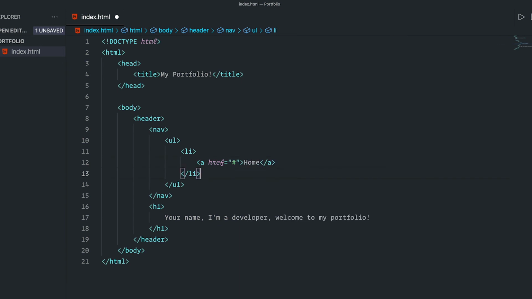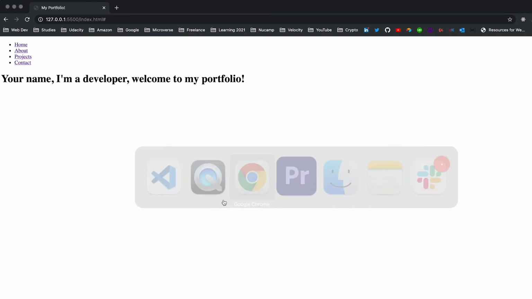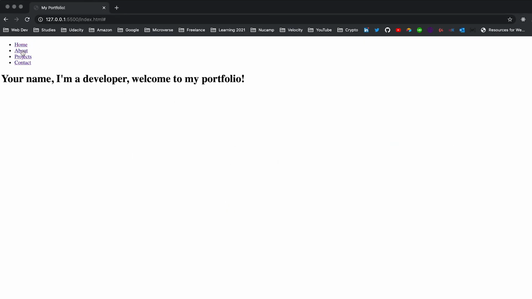So this will be for home, and then we need a few more. This will be for the about section, the project section, and then the contact section. If we save and check Chrome, this is how it will look. It doesn't point to anything right now, but later we'll make this point to the sections that we'll add, and make it look beautiful when we study CSS.